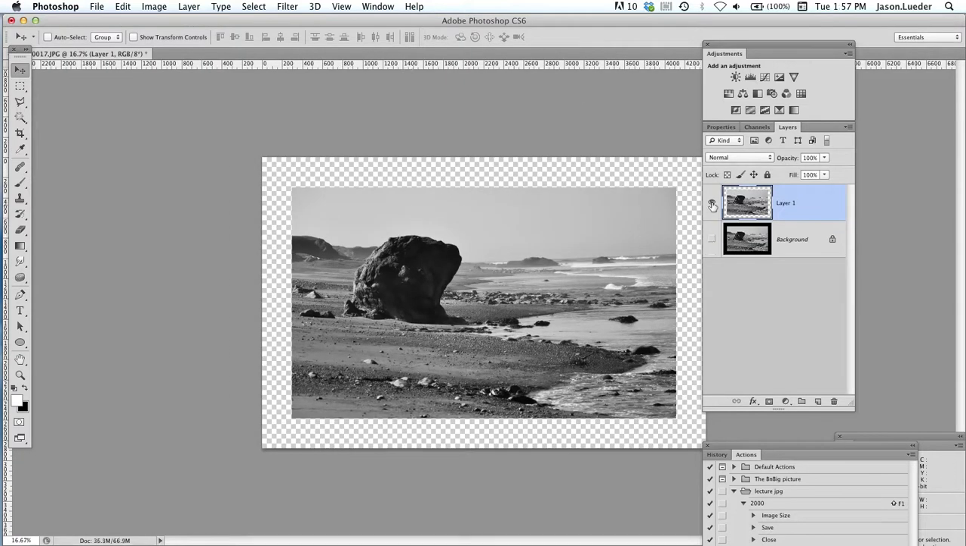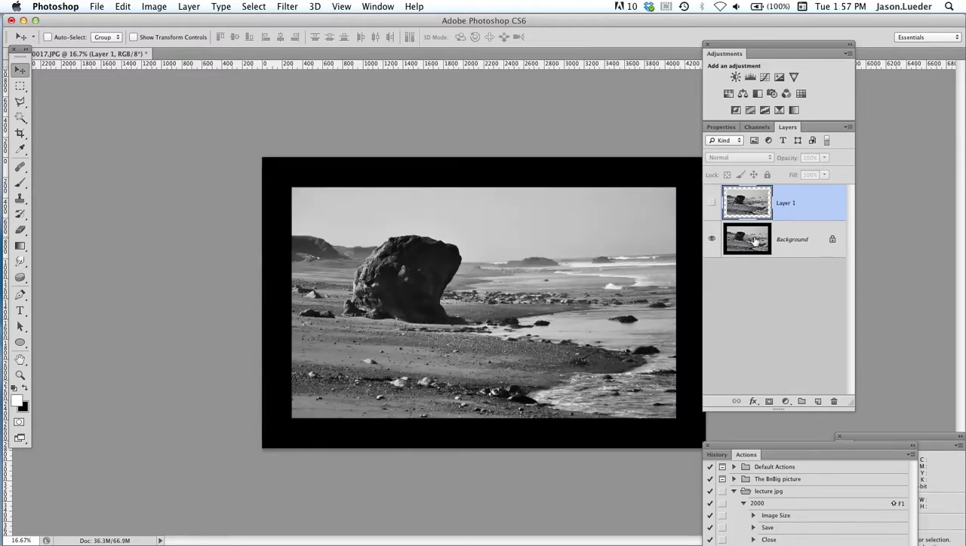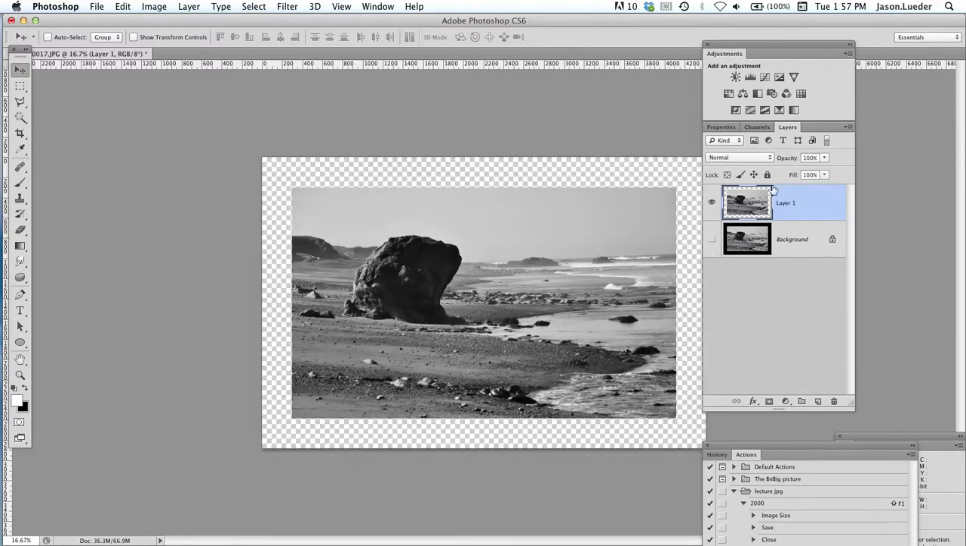Now, if I were to look at the background layer at this point, you'll see that it's put a black border around it. That's why I like to have a duplicate, because it'll keep the transparency. Before I go any further, I'm going to add one more layer, and it's just going to be a colored layer so that I can see what I'm working against.